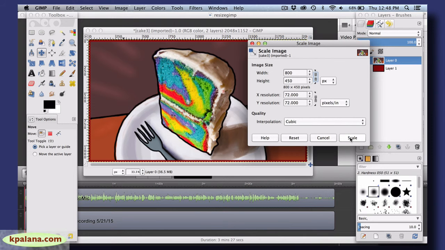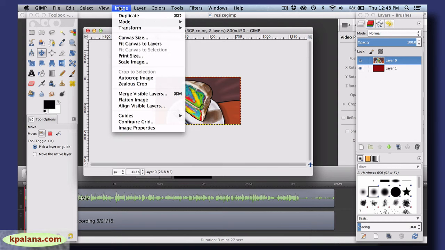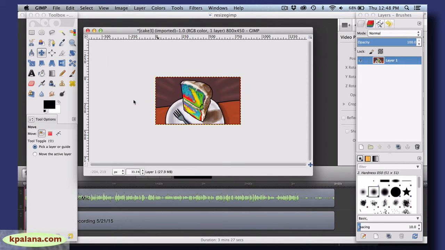Okay, so I'm going to hit scale, and boom, now I have a smaller image, which is also going to affect the file size. The smaller the image, the smaller the resolution, the smaller the file size. So this is giving me a preview and telling me that the file size is 26.8, and actually I have two layers here. So if I want to make the file size even smaller, we are going to go under Image, and then Flatten Image, which is going to put all of the layers together. Okay, so now there's just one layer, and it's 27.9 megabytes.